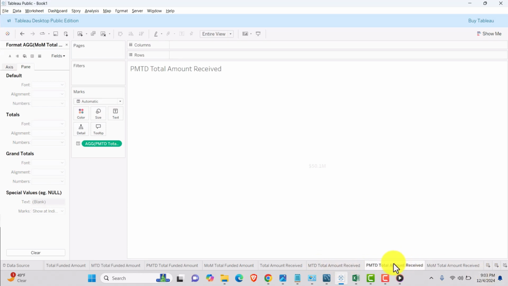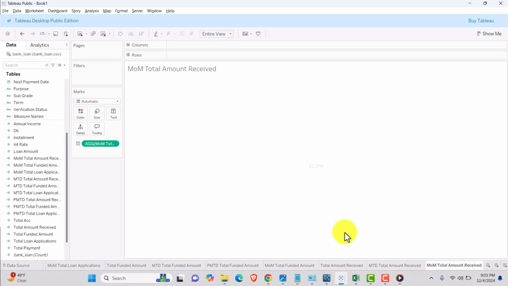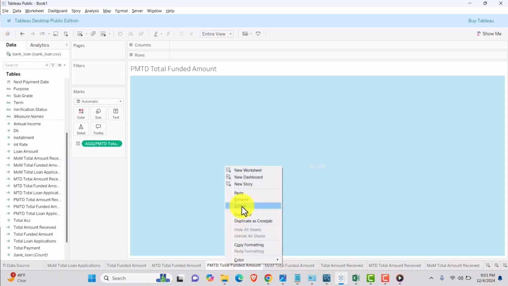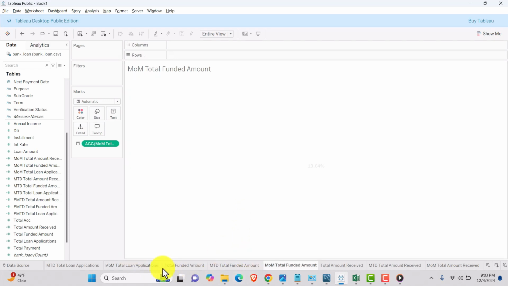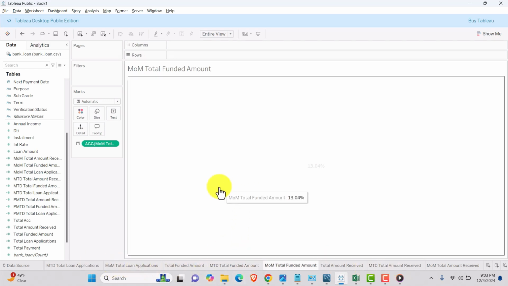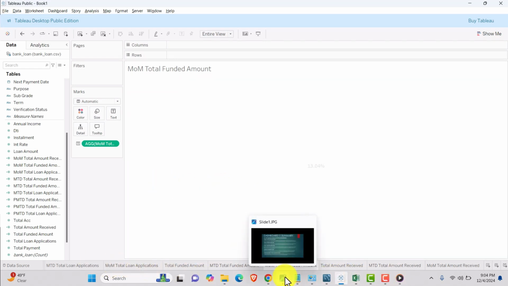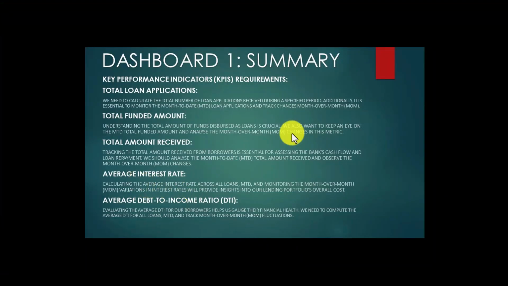This one I will delete this page, and I will also delete this page. We don't need these values in our dashboard. The requirements are only these pages. Okay. So now what's the next requirement in the KPIs? Okay, it's about the average interest rate. Okay. So let's calculate that one as well.